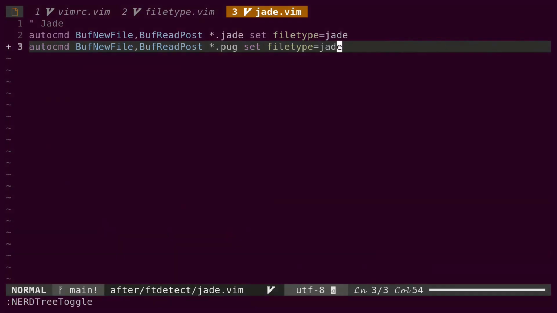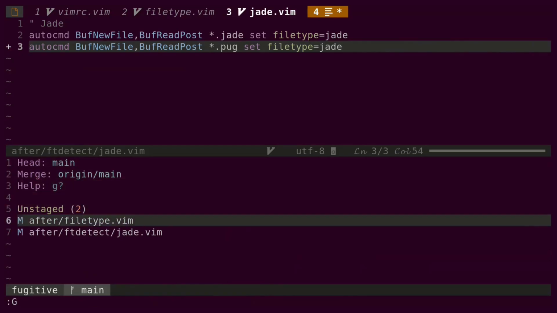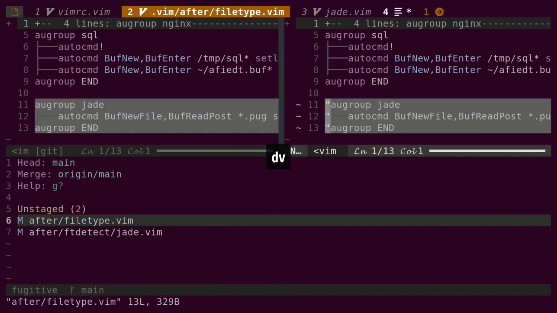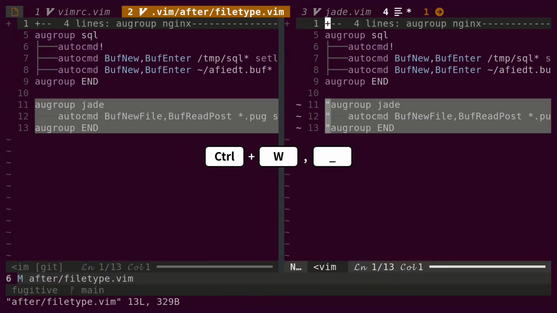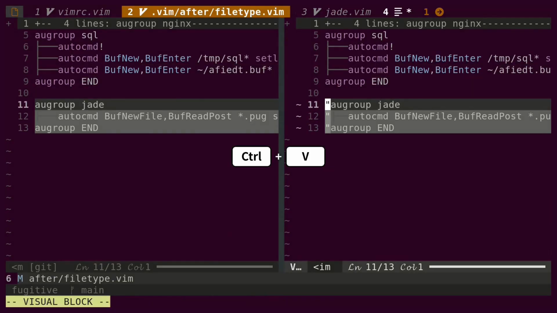Let's start Vim Fugitive with a :G. The git status shows 2 modified files. Let's move the cursor to the filetype.vim file. Entering DV will split the content into left and right sections. Let's just maximize the diff tool screen. You can also edit and save directly in the working tree.